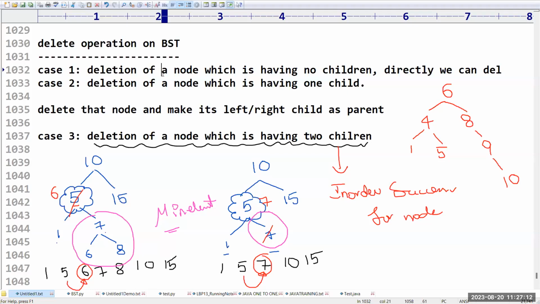Second case, if you want to delete a node which is having only one child, we have to delete that node and we have to make its left child or right child the parent, because there is only one node. So it can be anything. Suppose I delete 9 in this example, can I replace the place of 9 with 10? Yes, no problem. Suppose if I want to delete 5, simply you can delete. No need to make any changes.